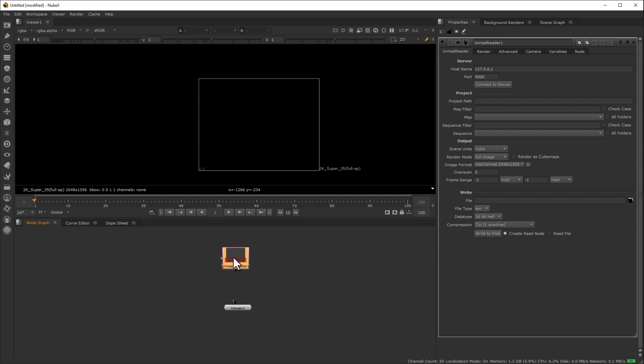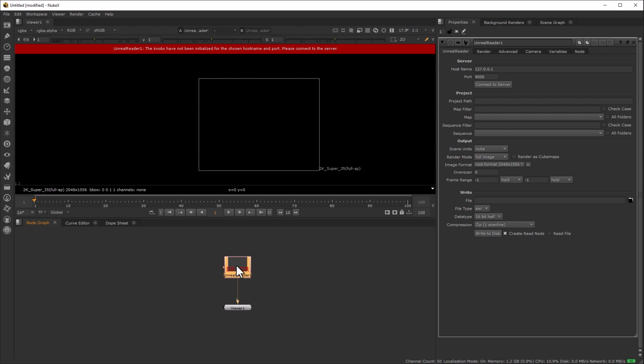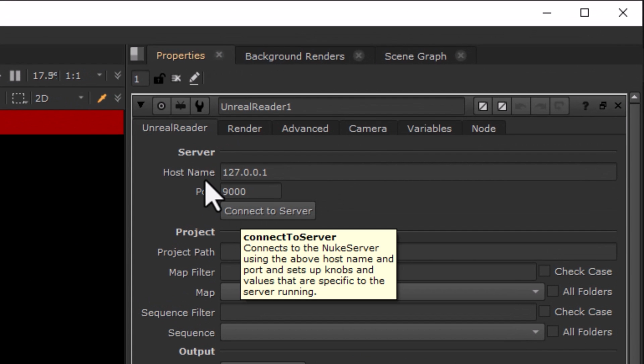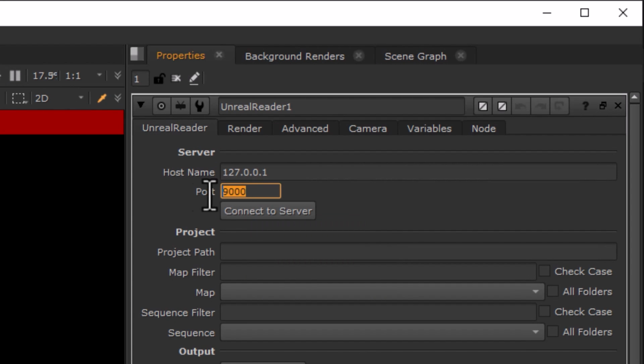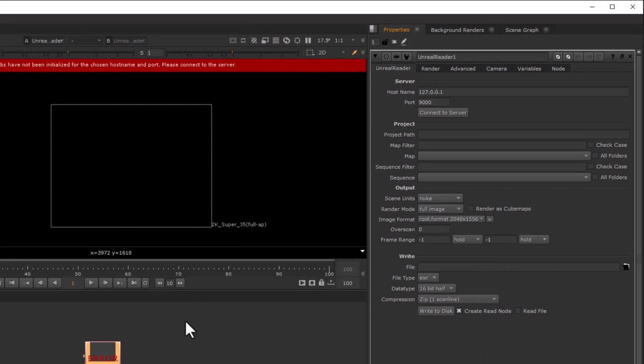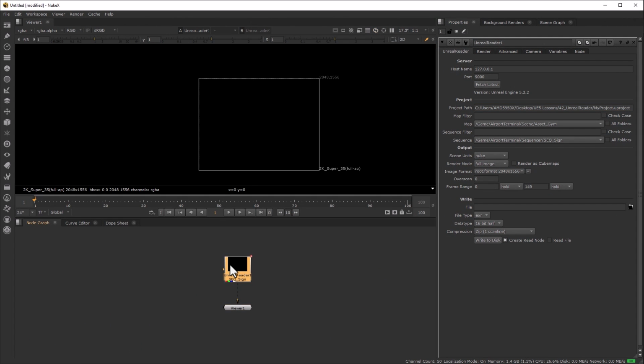It's erroring out at the moment, but we are going to connect because I need to connect to a server. On the right hand side, we've got the host name and the port number that you need to be mindful of. Same port number in Unreal Engine. Make sure you have that. Connect to server. It's going to think and it should bring the scene.